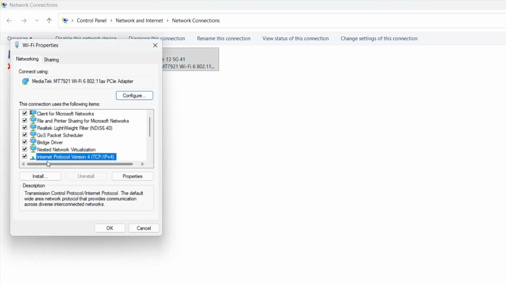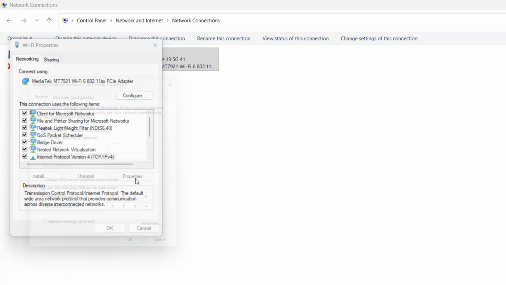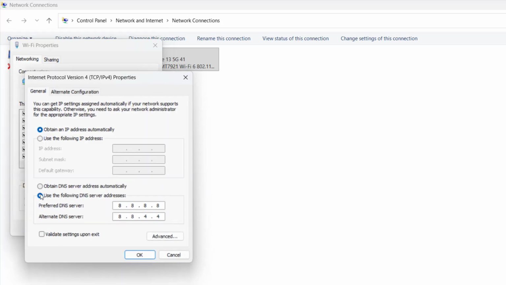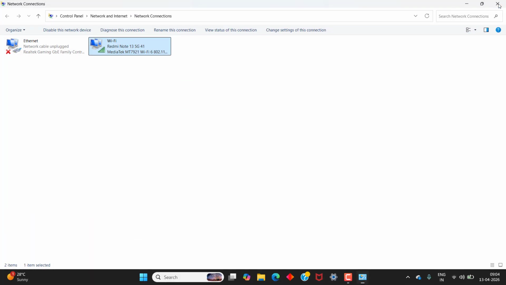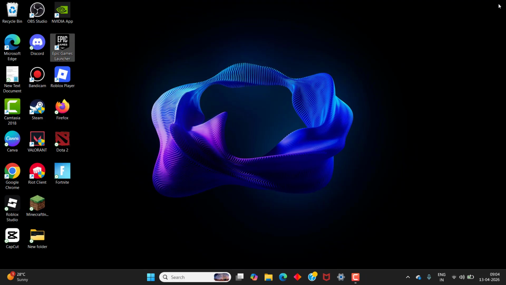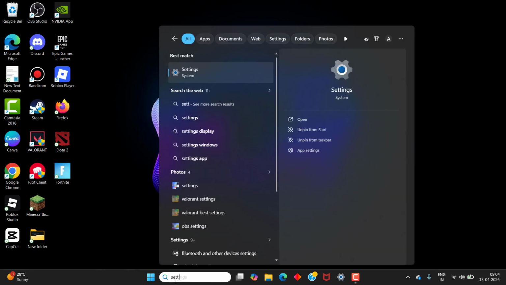Go to properties and in IPv4, click IPv4 and go to properties, and in this you need to enable use the following DNS server addresses and enter 8.8.8.8 and 8.8.4.4. Name it the address and click OK. Yes, and come back and check if the issue still remains.